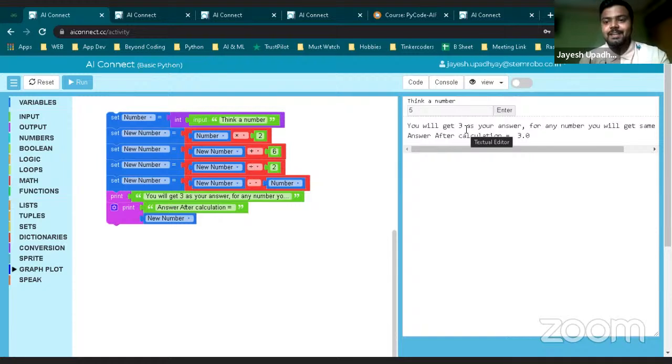This is something we played when we were very small, right? We tell our friends, okay, think a number, then we multiply it by 2. The same concept we have covered over here. So what I have done over here is, let me just give you a brief of that.